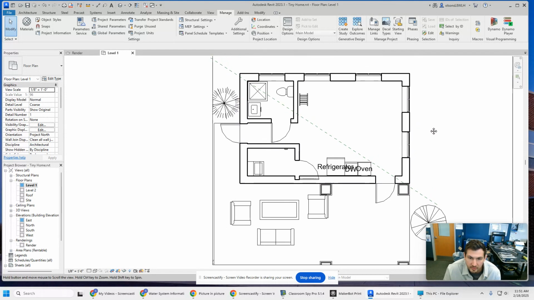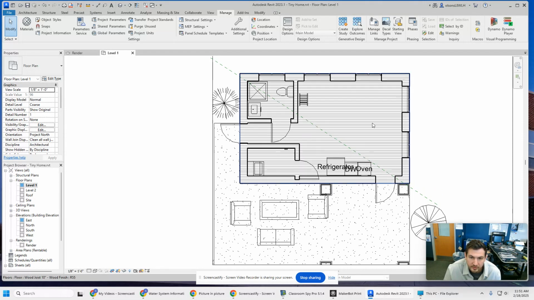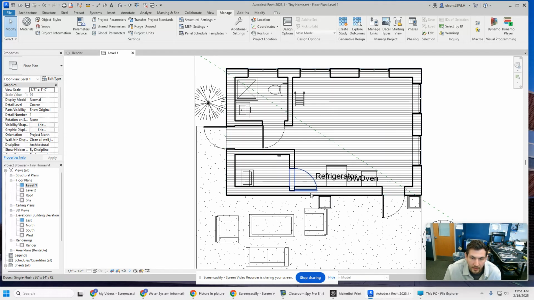So here's a simple floor plan for the tiny home. I want to point out the things that are going to use the water. So I have a dishwasher here. The refrigerator might use water, so we could run a water line to that as well. This piece right here is the tankless water heater. Okay, so that's what this is, just to kind of show you where that is.